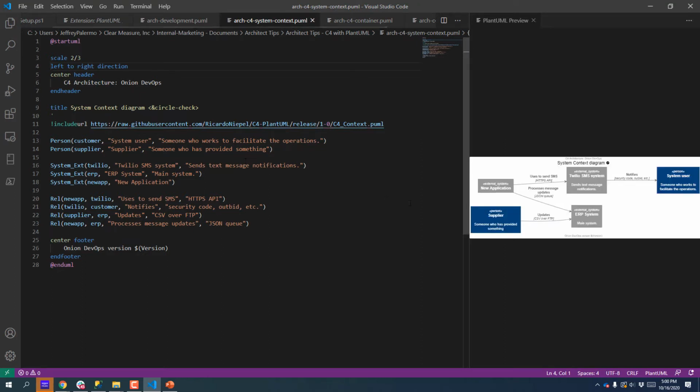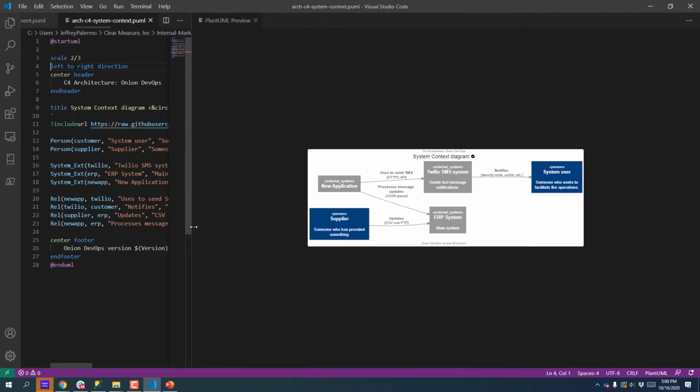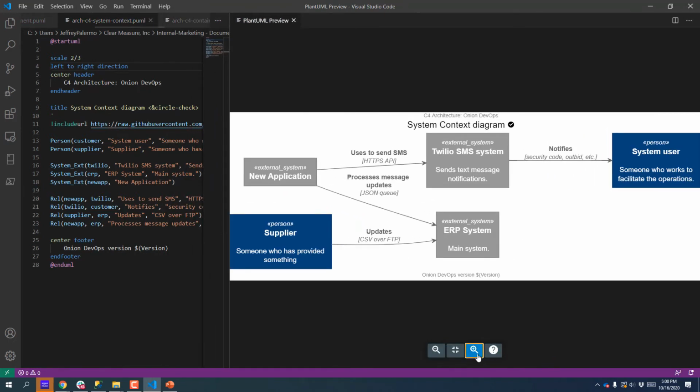Easy as pie. We can change the layout left to right, and it just kind of realigns and does its best to guess the direction of the diagram. But that's it for the system level.